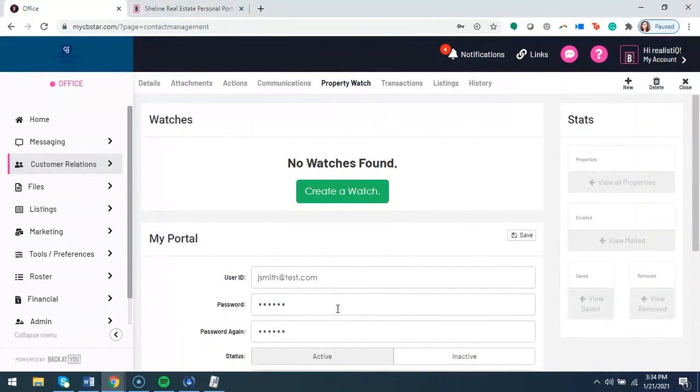Now that you have that portal account created, go ahead and start creating them property watches. This makes it a lot easier for your clients to go into their account and look at these property watches. They can edit these property watches or they can create their own. All of that is going to show in that contact activity on the details page. That way you can keep track of what they're searching for.